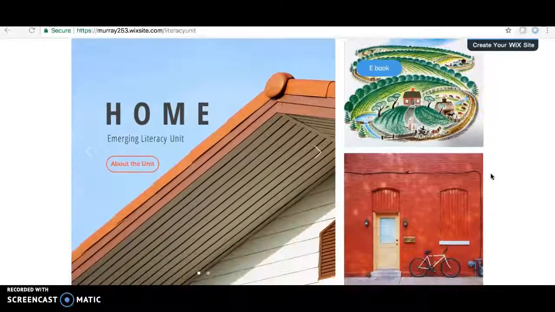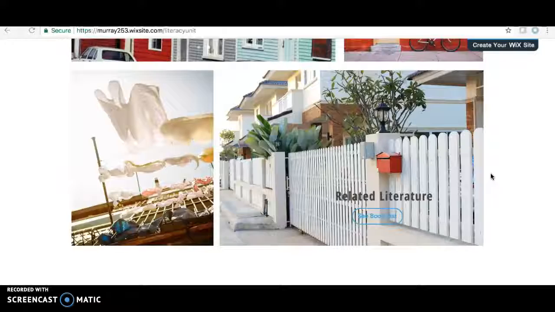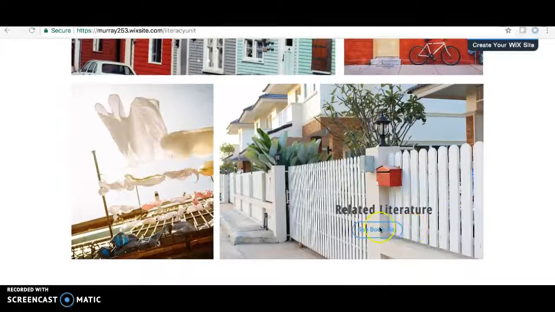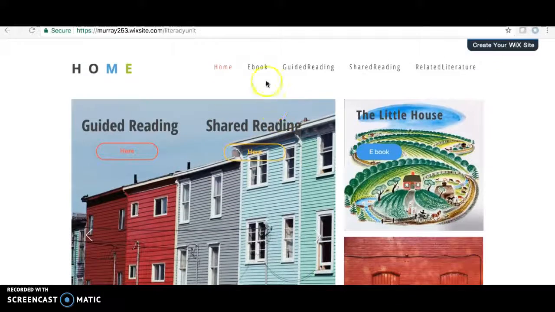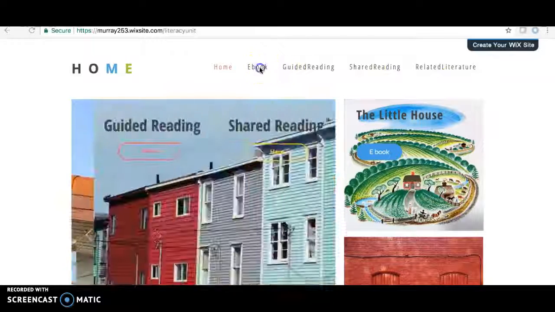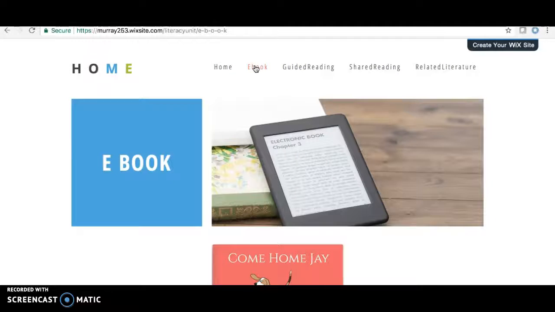Here is my homepage, which is just a collection of images and the definition of home, with links that lead you to these top tabs here. The first tab on my website is ebook. This book is for a kindergarten reading level. I wrote my own children's novel to create my ebook. I used Story Jumper to create this novel.